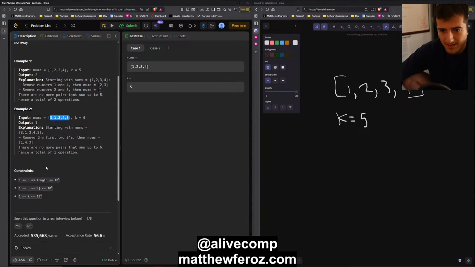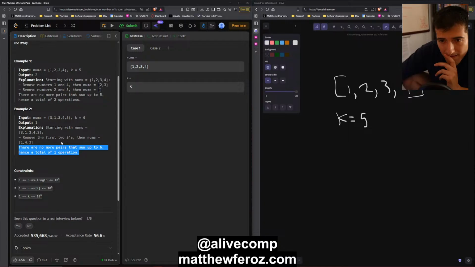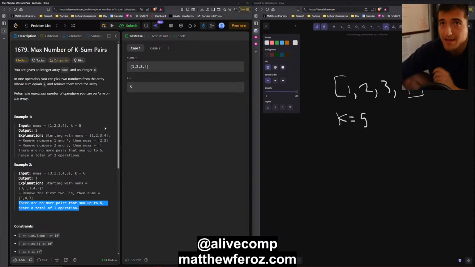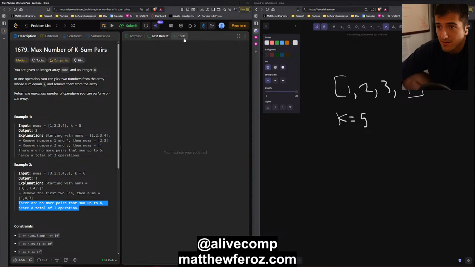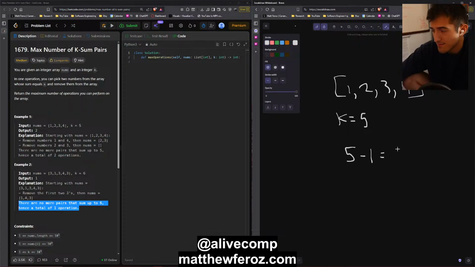Is there any guarantees here? No. Anything that equals 6. So what we can do is we can subtract. This is kind of like 2-sum in the sense that you can take the first value over here. You could say 5 minus 1, right? And that equals 4. 4 is in here.